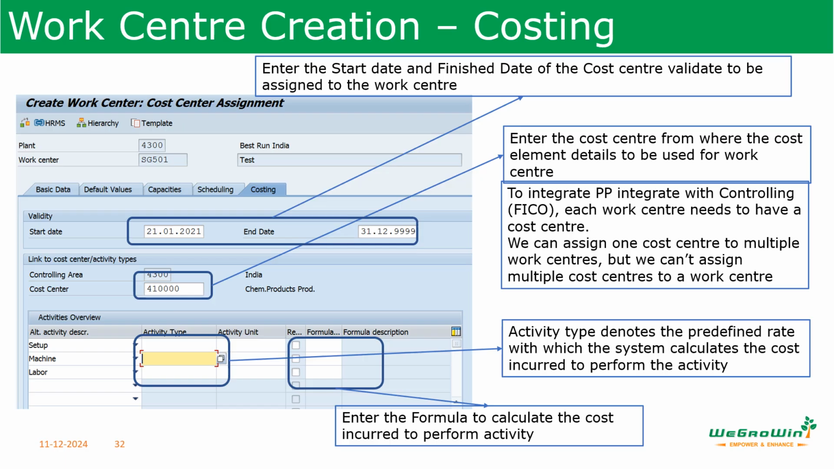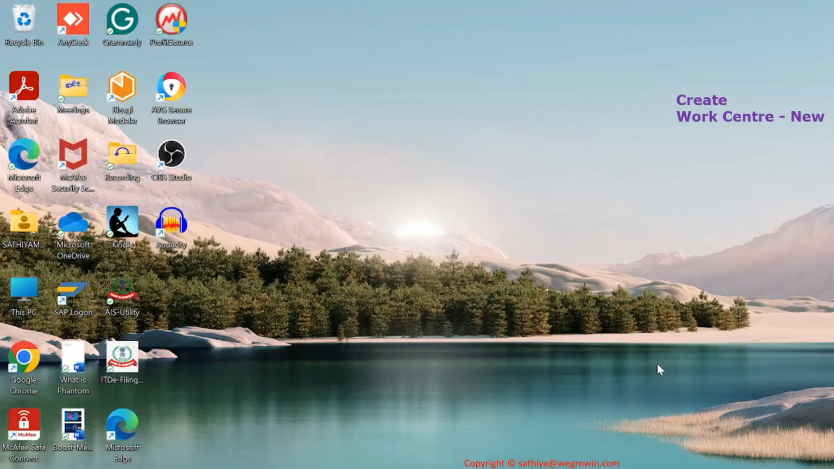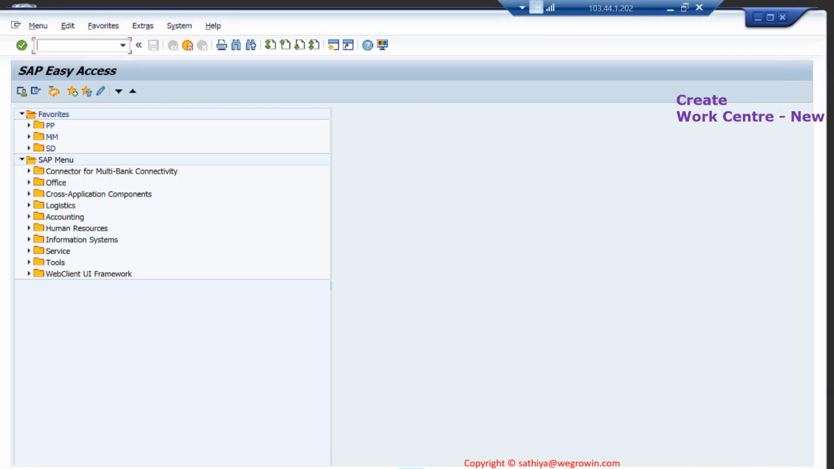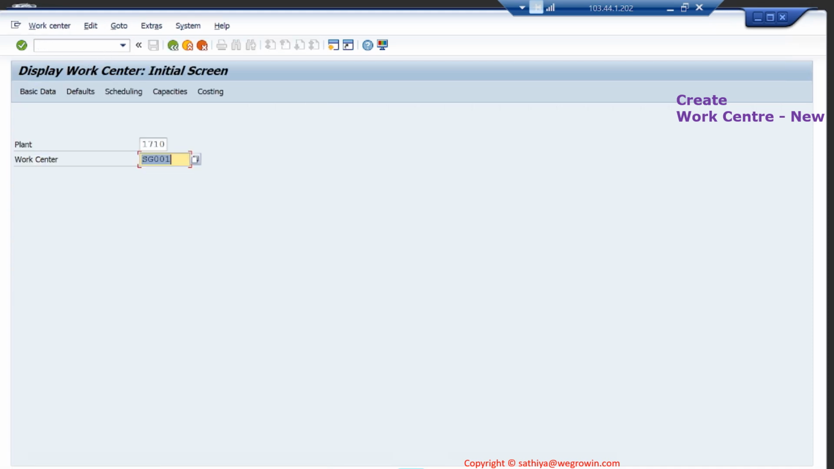Which cost we get it. Now we will see how to create a work center. Before creating any work center, we need to refer to another master data which is there for easy reference. So for displaying the work center, CS03, we are going to this work center.